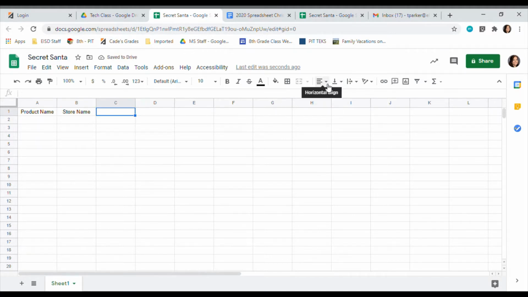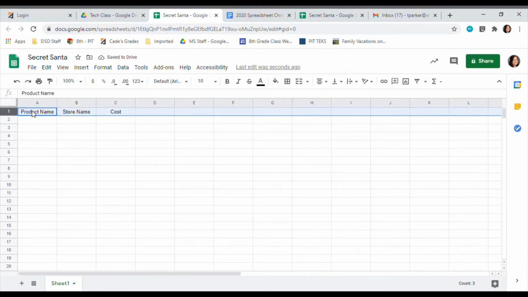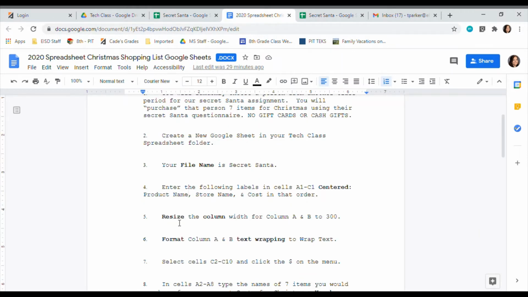Let me go ahead and center C1. That is cost, and that's done. Now, if you want to center them all at the same time, by the way, you can just select every single cell that you want centered and then click the alignment button. That's the faster way to do it, but you need to be familiar where the buttons are located. All right, so I've done that instruction. So I'll move down to the next instruction.